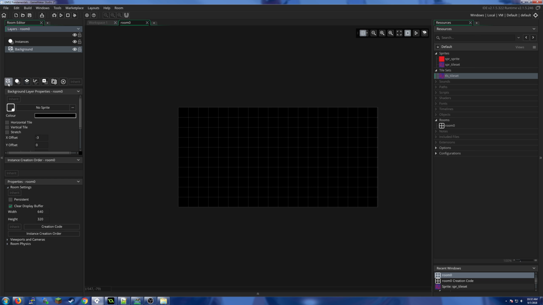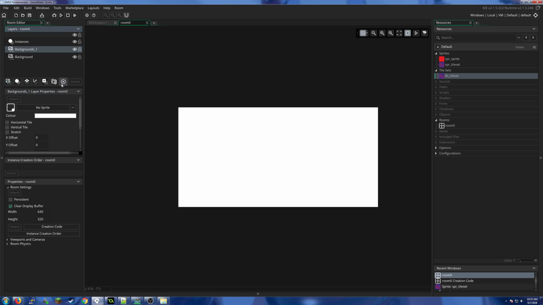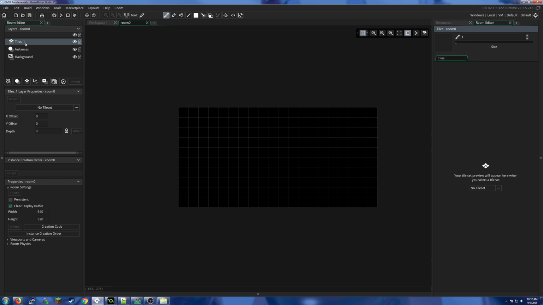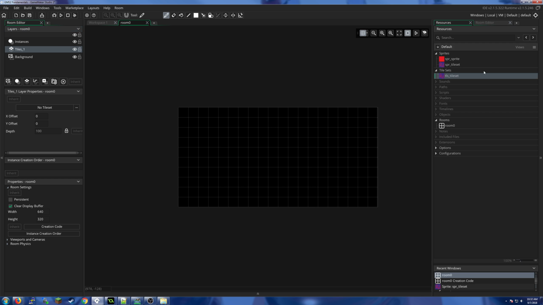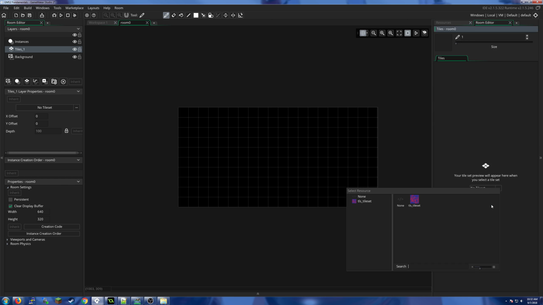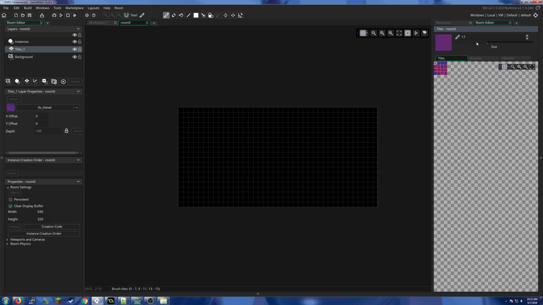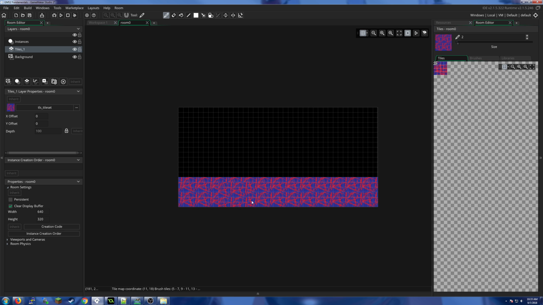Let's recreate that real quick. Oops, that's the background. Probably want tiles behind there. So let's go to our room. And our tile layer, set that again, bring you back down to a reasonable size, and do a little bit of a floor there. And I think that's good enough for tiles right now.